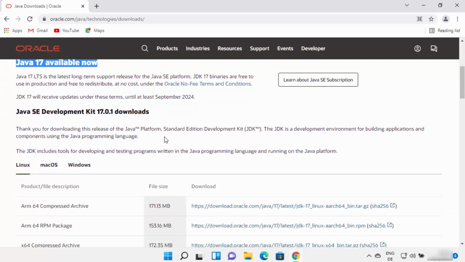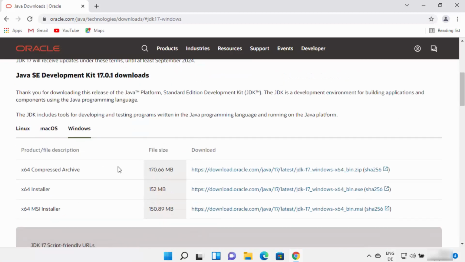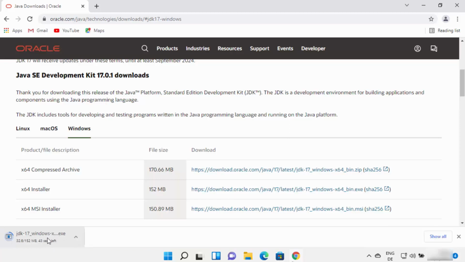So when you scroll down, you will see the option to download the Linux binaries or the macOS binaries or the Windows binaries, right? So we are going to select Windows from here, and then we are going to select the exe option here. So just select the link which is in front of the installer option here. So click on this link here. So just wait for the download to complete.